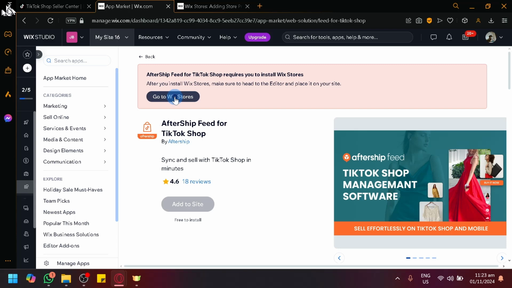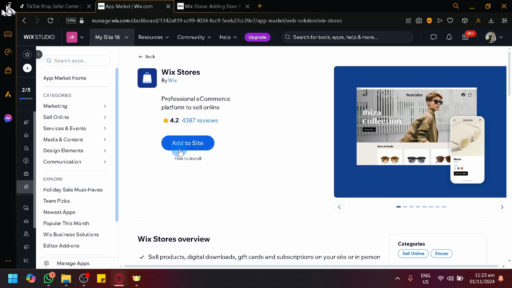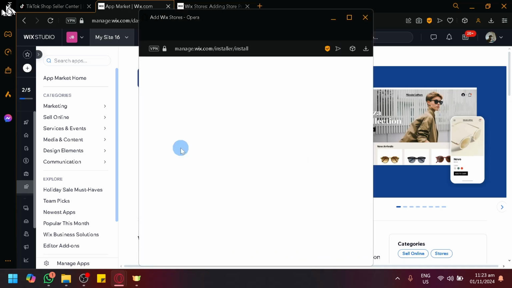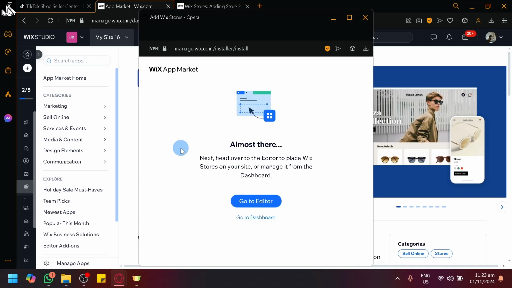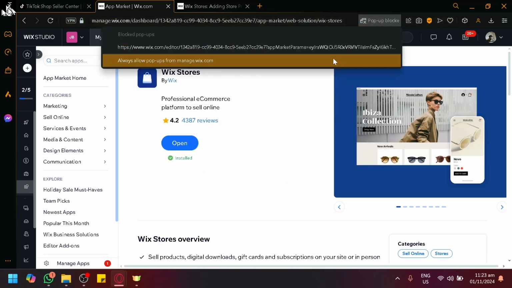So simply click on go to Wix Store and click on add to site. So don't worry as well, it is absolutely for free. You don't need to pay anything for that. And over here, it's instructing us, head over to the editor to place Wix Store on your site. So click on the editor. Let's allow this pop up.